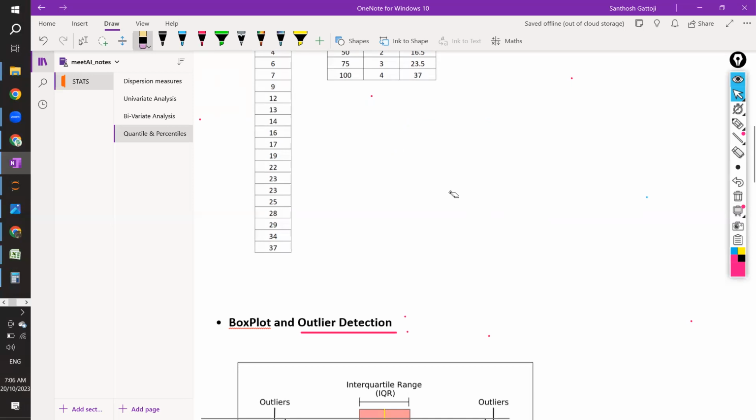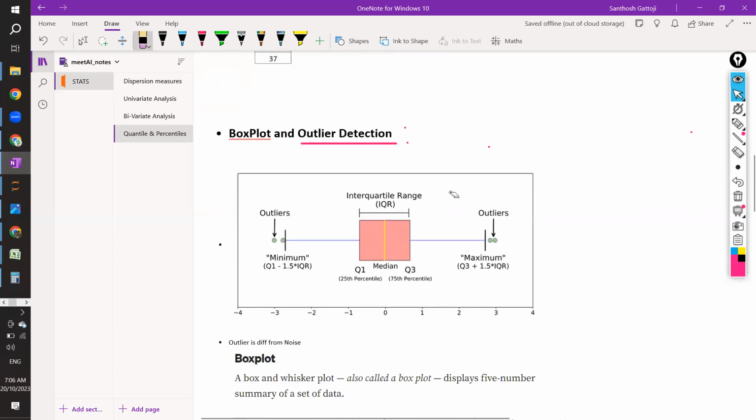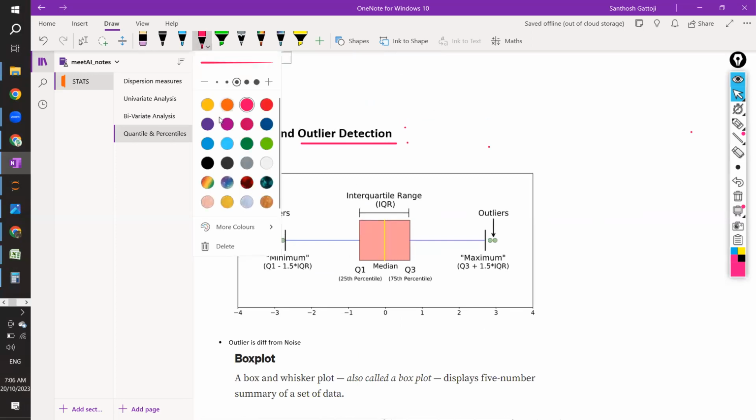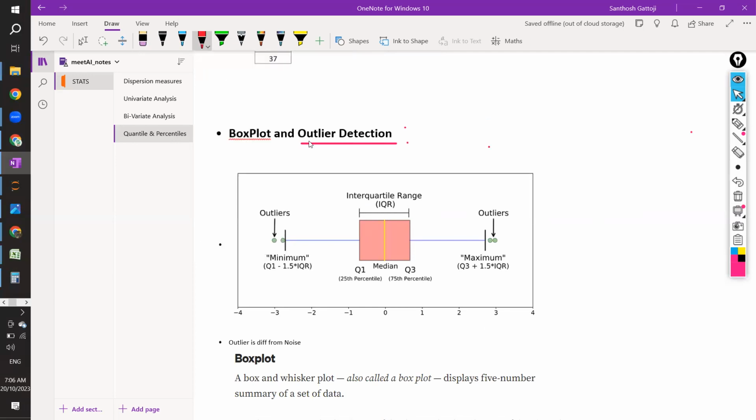Fine. Now the next thing we are going to study is the box plot, which is an extremely important concept. See, box plot and outlier detection. From yesterday we have been discussing the concepts of percentile and quartile.